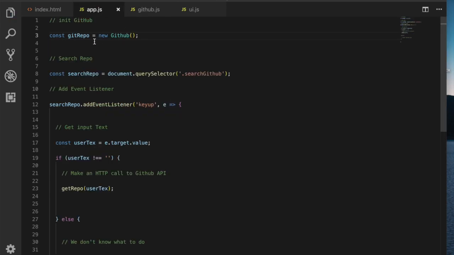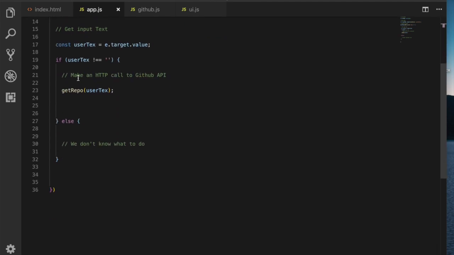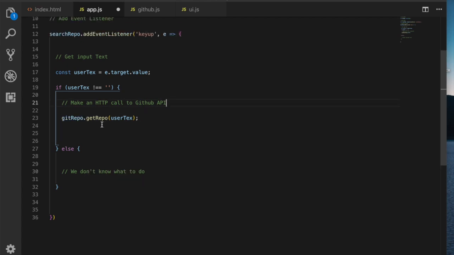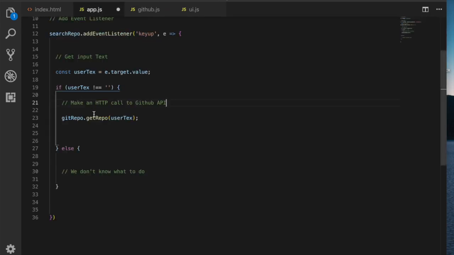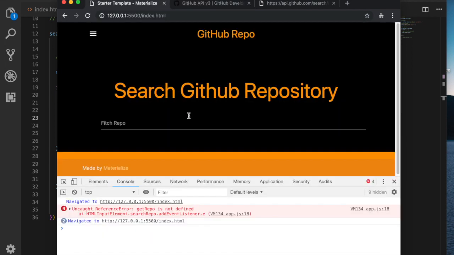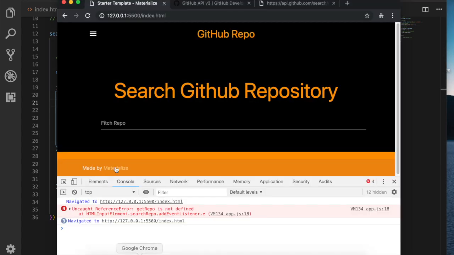Let me save. Since we have an instance now of this class, this will run automatically, and we want to access this function, right? Because that is what we're actually doing here: make an HTTP call to GitHub. So we'll take that variable, then dot getRepo. So we are calling this function right here by passing the user test, whatever that is inside here. So that is it. Let's save and hope everything works okay.